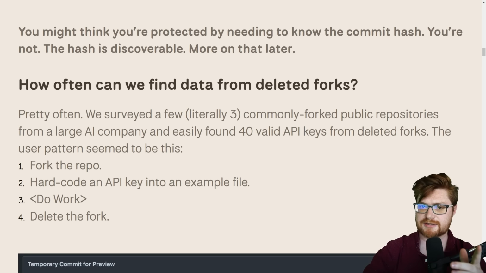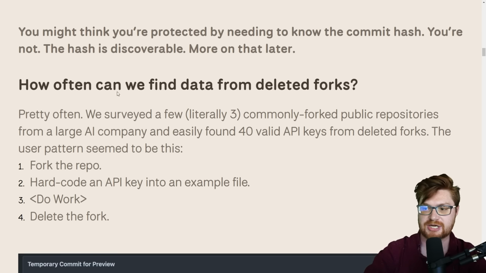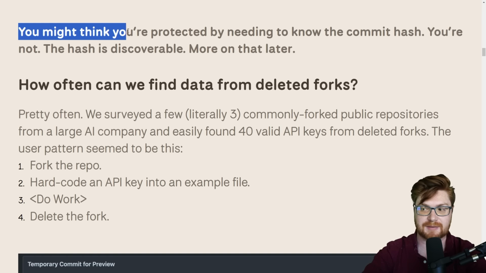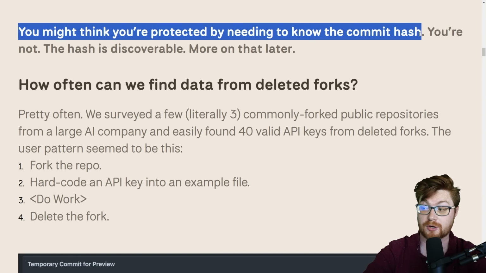But I know what you're saying here. You still need the commit ID. You need that SHA-1 hash. And they note this in the article. Hey, you might think that you're protected by needing to know that commit hash. And you're kind of right, sorta.